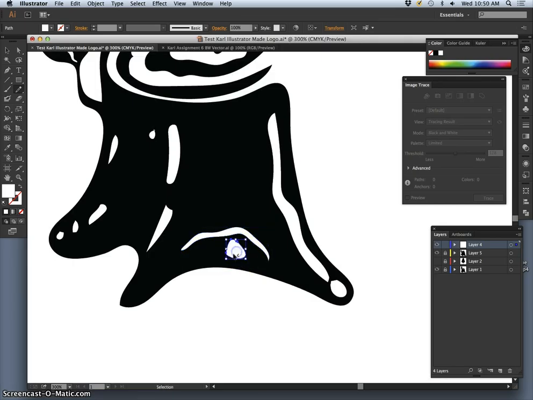Now, I wouldn't suggest using the pencil tool so much if we didn't have the tablet and the stylus. That is a big help, having those tools. Remember, you have to start through an anchor point and end through an anchor point in order to change it.